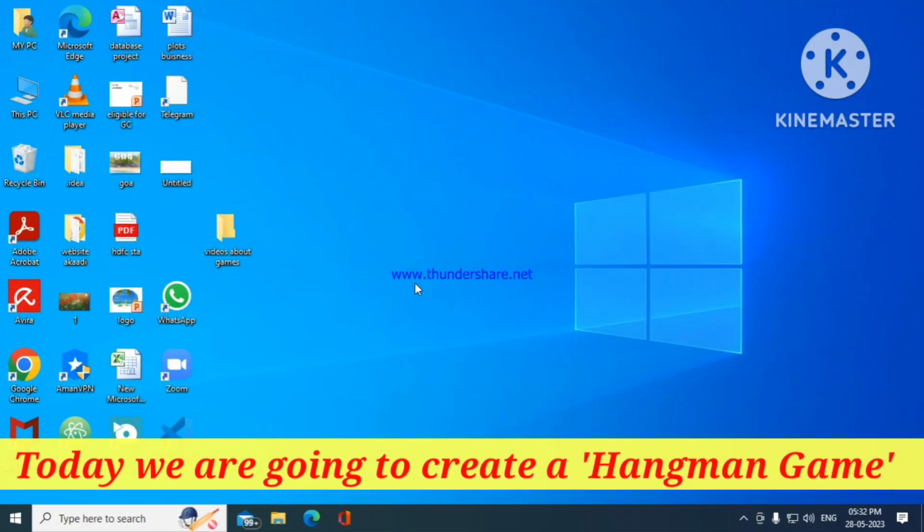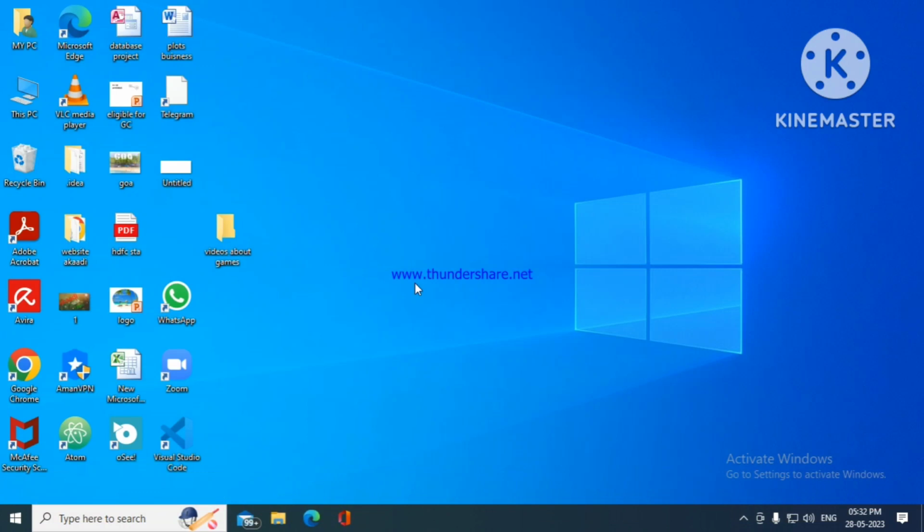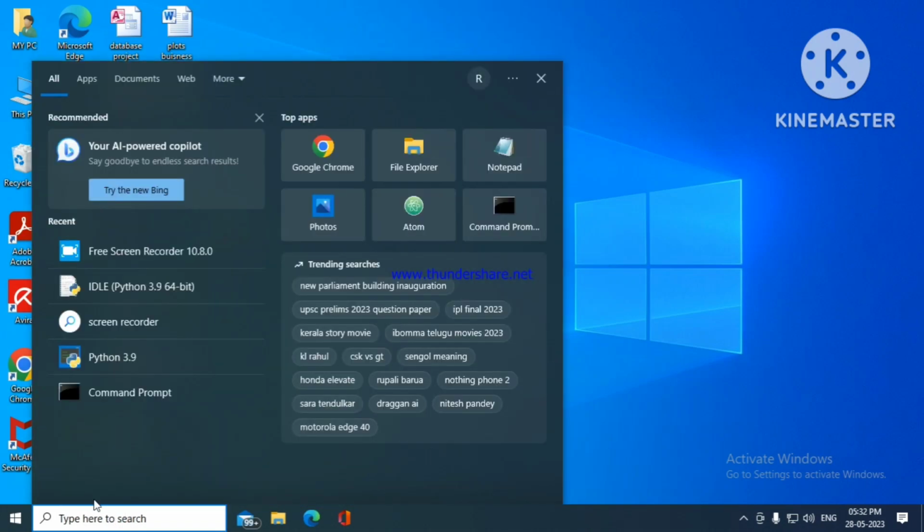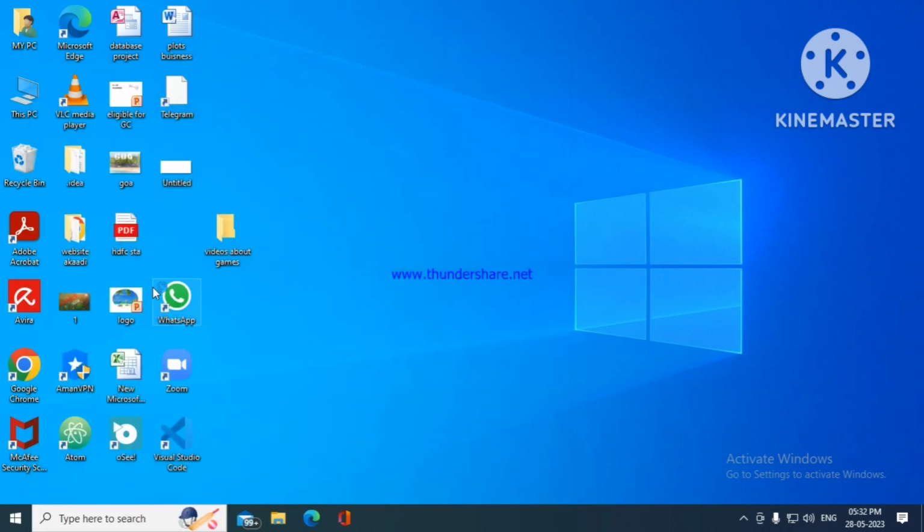Today we are going to make a Hangman game. Here I am using the editor Python IDLE 3.9 version. I have already installed IDLE Python. If you haven't installed it, I will post a video about how to install IDLE. For now, search for IDLE, I have the 3.9 version installed here, and open it.